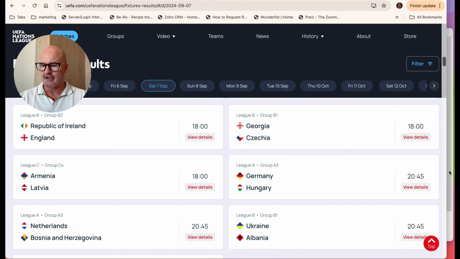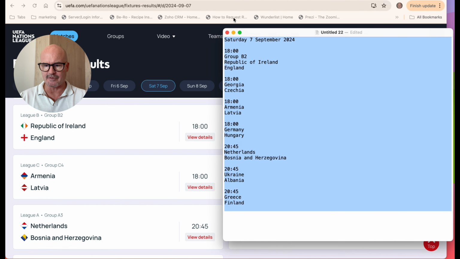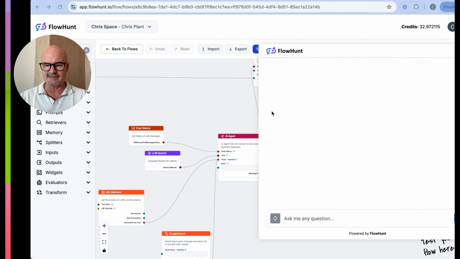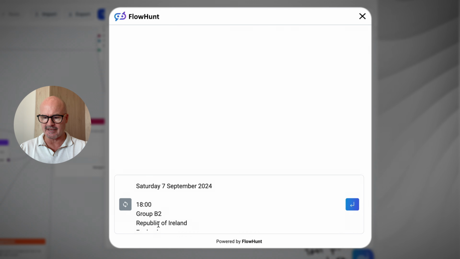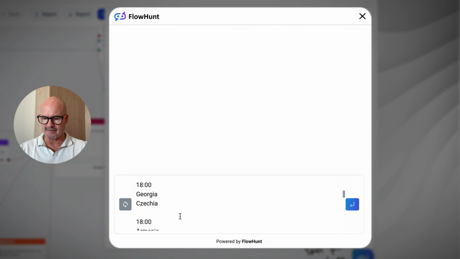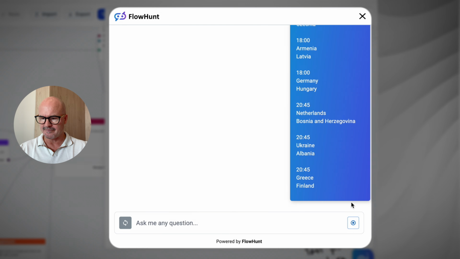Now, what I've done is I've copied this page here, just selected those games, and I've put them already into my text edit file. I'm just simply going to copy those now, and I'm going to paste them straight into my FlowHunt questionnaire. Here we go. I'm just going to put this straight into my chatbot and fire it off. And let's see what happens.